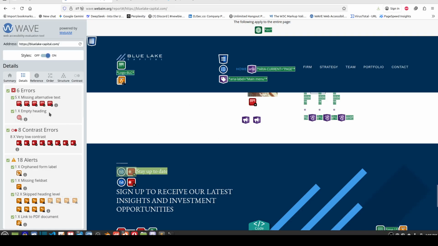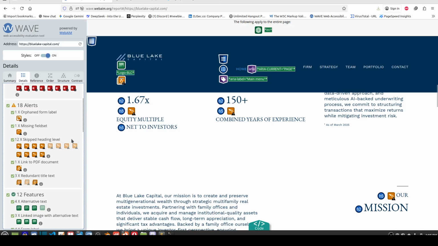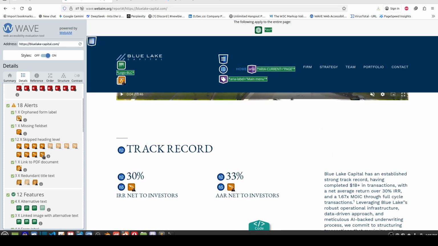But this is showing 8 contrast errors and 6 errors with missing alternative text and empty heading tags. You've got these alerts. I'd fix all these alerts too. You've got skipped header levels. That's where basically you've gone from H2 to H5. This should be H2, H3, H4, and then H5. You can't jump through like that. You've got to do them in order, and that's what these warnings are for here. All these are skipped header tags.